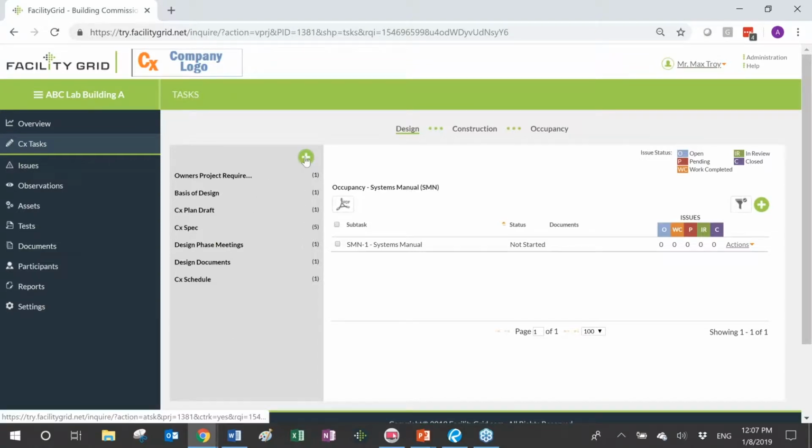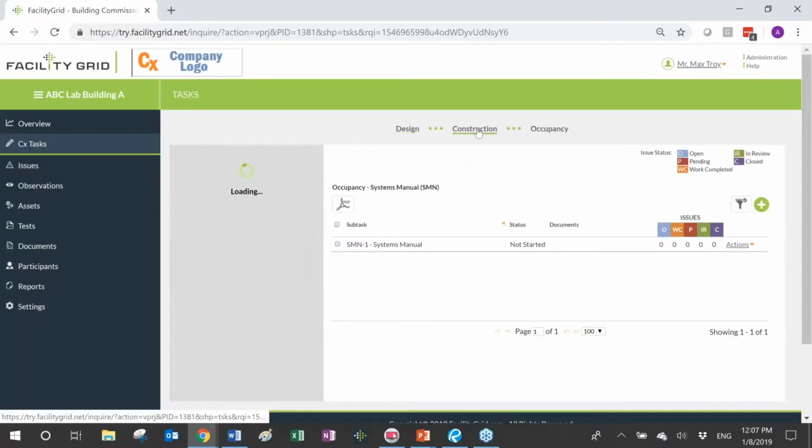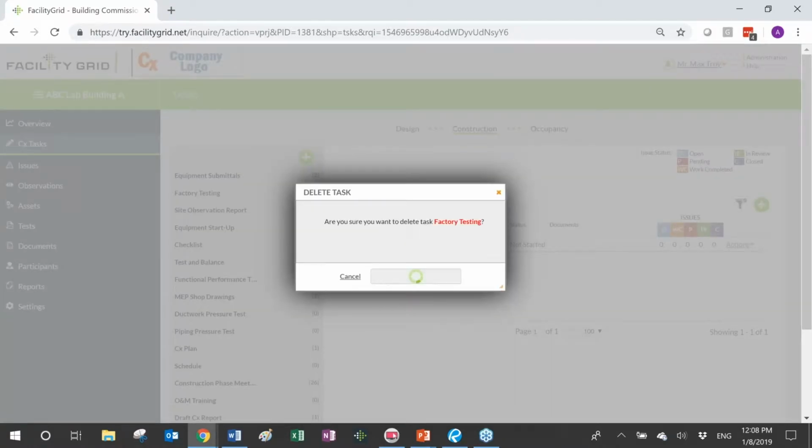You can add tasks by clicking on the plus button right here. You can also delete any of the tasks. So, for example, if factory testing is not in the scope of this project, you can just click on the X and delete it.